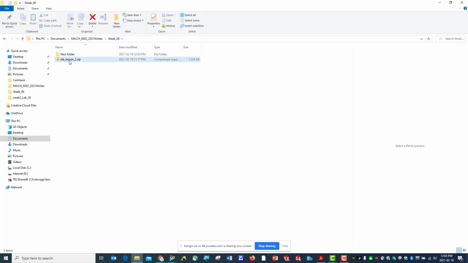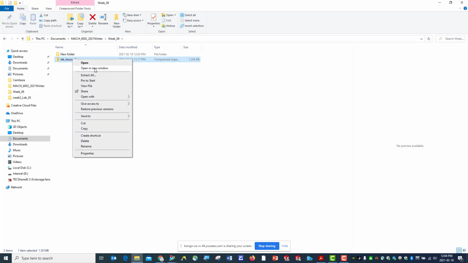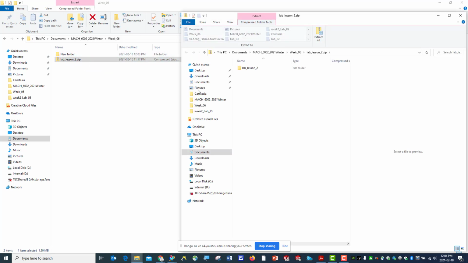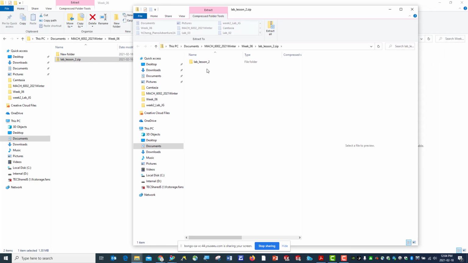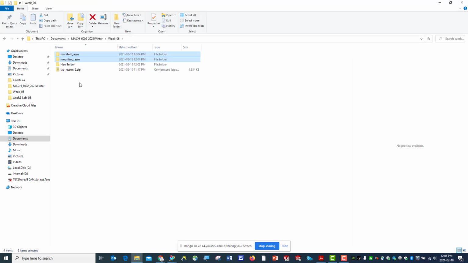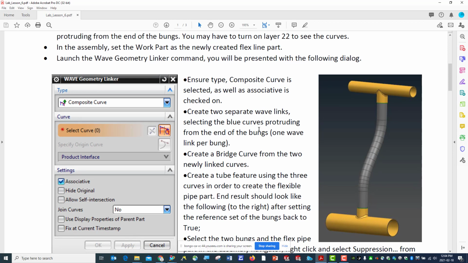Once you have this folder and the lab zip folder unzipped, I want you to copy these two folders and put them in here. The first one is called manifold, and the other one is mounting. There are two projects we're going to do today. So here's the lab menu.